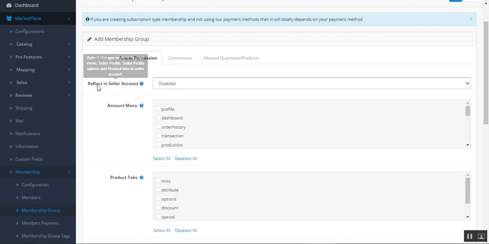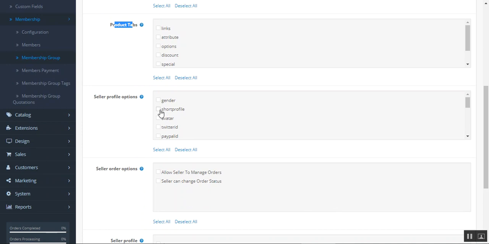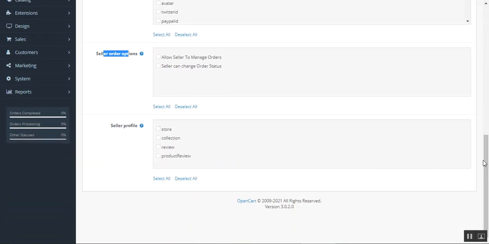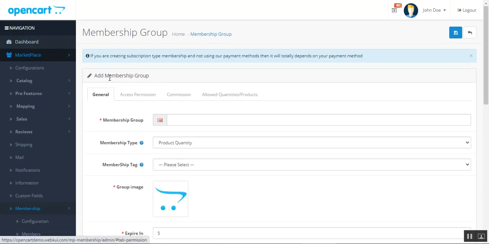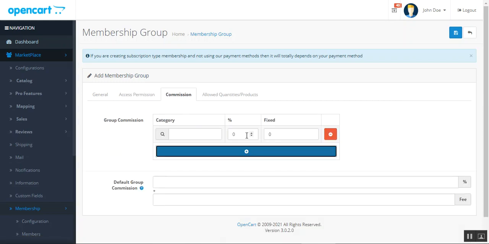Then from here you choose whether you want these options reflected in the account menu of the seller or not, so you'll choose enabled. Whichever account menu, product tabs, and seller profile options you have selected here would only be accessible to this particular membership group if purchased by the vendors. Then you can set up the commission here, and choose the categories within your store.